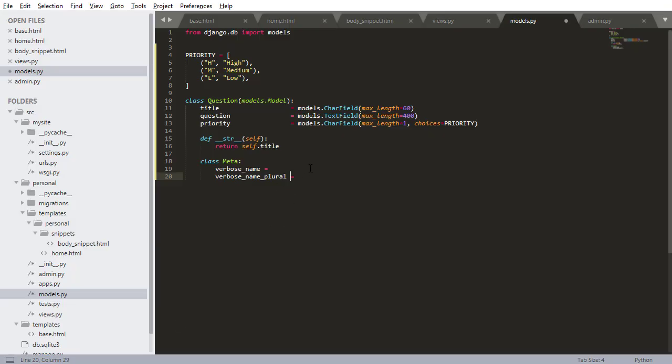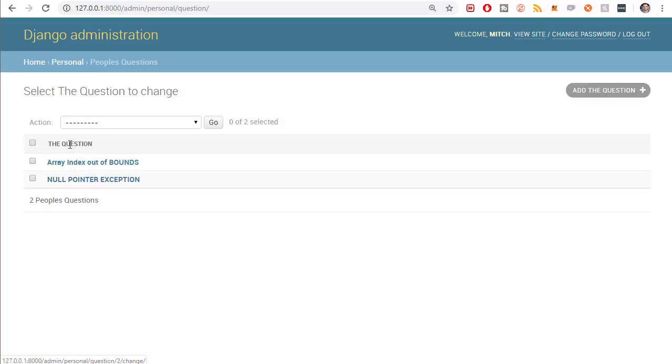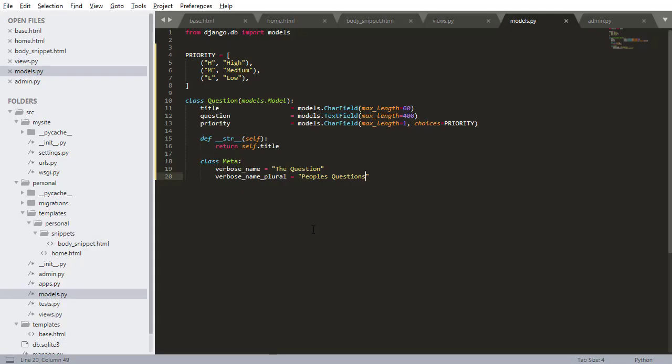So I'll say the verbose name is, I'll just say the question, and then the plural name will be, I don't know, let's say people's questions. People's questions, sure. If I save that and I go back to the server, go back to home, notice this is now people's questions, and the question is now here instead of just question. So that's what the metadata does. The plural version gets put on the table, like the table name, and then this is for each individual row in the table.